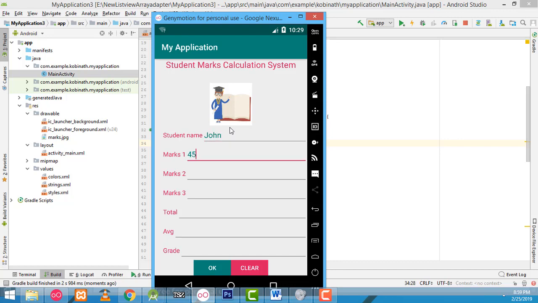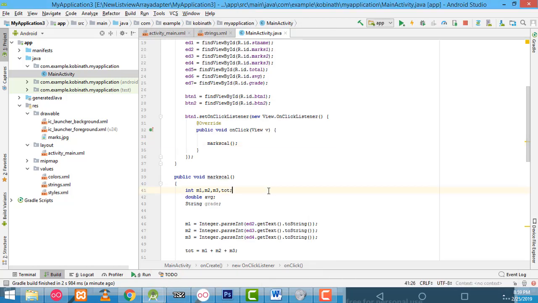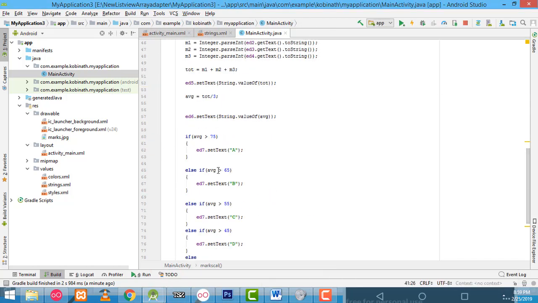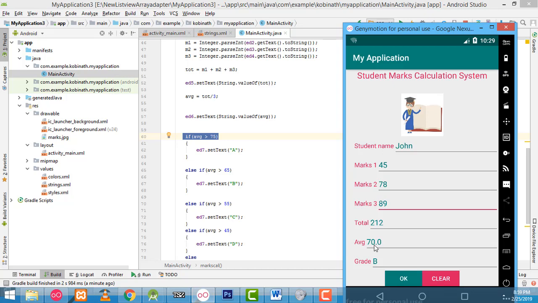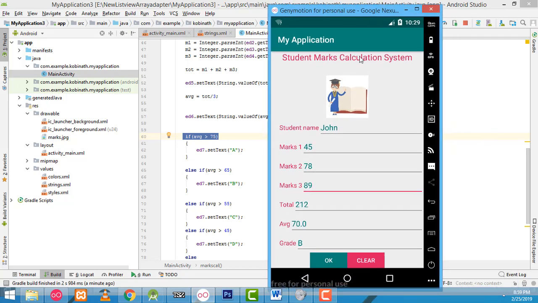Marks here as 45, this one should be 78, this one should be 89. Now click OK. Here your data will be successfully displayed, because the average is 70. So what is the range here? 70 means this is B. Greater than 65 means this range. Above 75 is only A. So here, 70, so B.